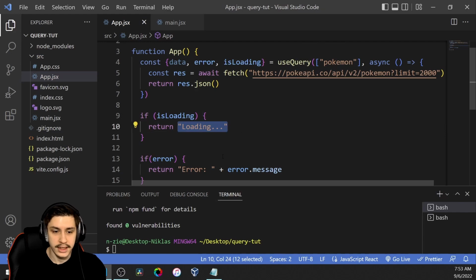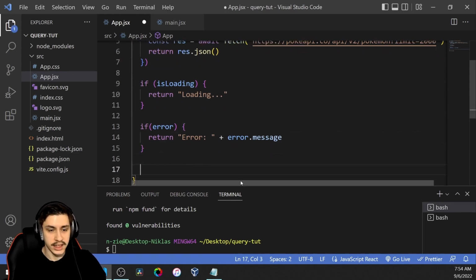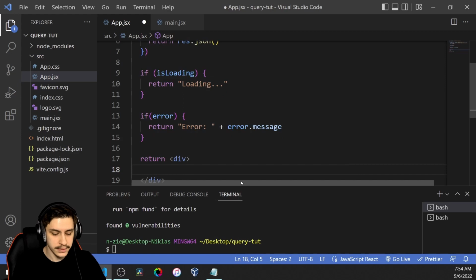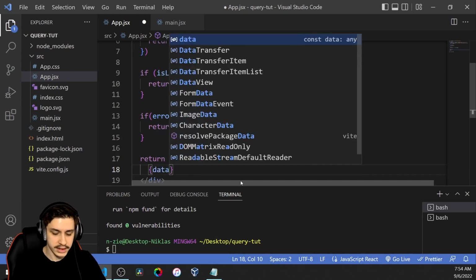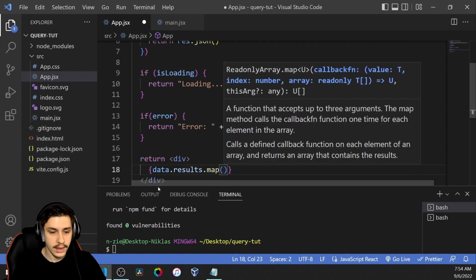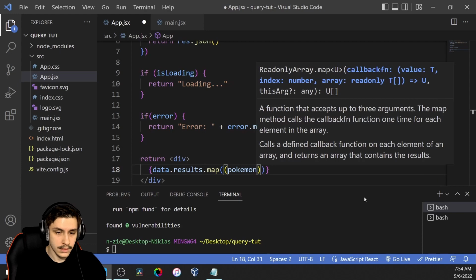Here you could add a little loading spinner, and here you could add a toast or whatever instead of just text. And if both of these aren't the case, then we can just assume that everything worked and return a div. In our case, that div is going to contain the data.results. This will heavily depend on how your API works. In our case, we can just access it through data.results.map. Sometimes there might be smarter ways to do this. And because we basically just have an array, we can now say pokemon and index.